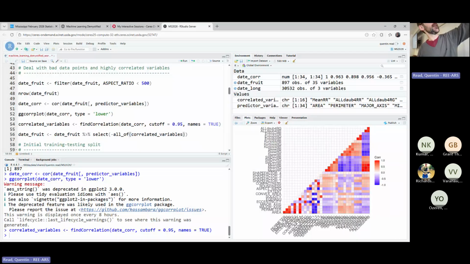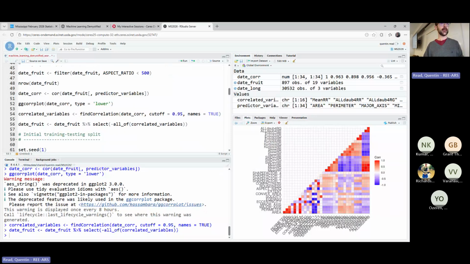Now you see that date fruit has 35 columns right now. If I hit Control Enter and execute this line, it now has 19 columns because we got rid of 16 correlated variables. All good?